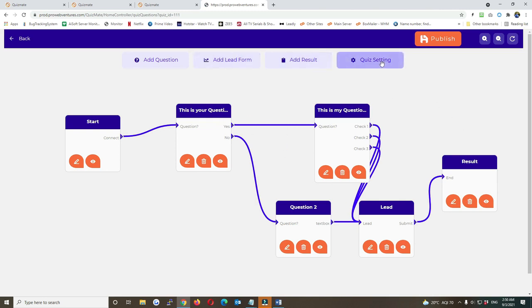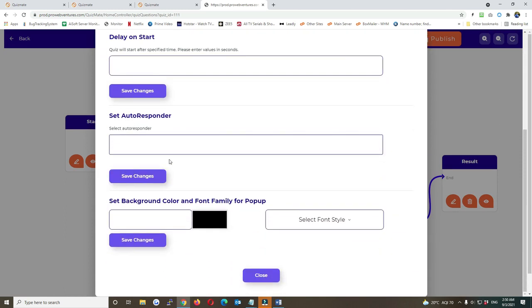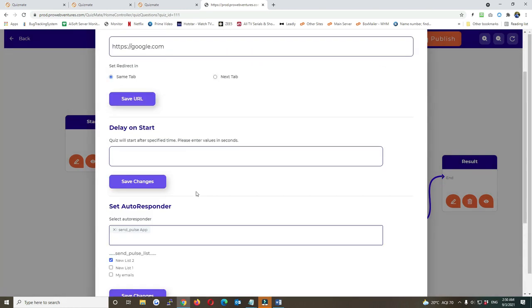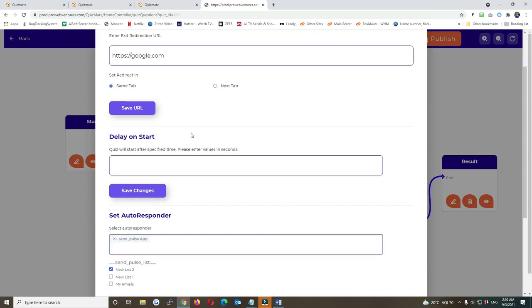And we have something else called quiz setting. Basically here, if you have a lead form, you need to first select the autoresponder here and then select your list. And here in the quiz setting we have several options. For example, if you want to redirect a user after completion of the quiz, you can just enter the URL here and set up the parameters. And here delay on start, this means that the quiz will start after the specified time, and you need to enter a number here. So for example, if you enter 5 here, after 5 seconds the quiz will start.